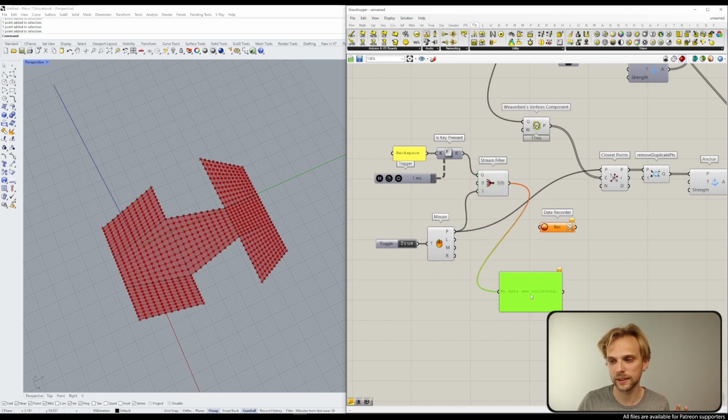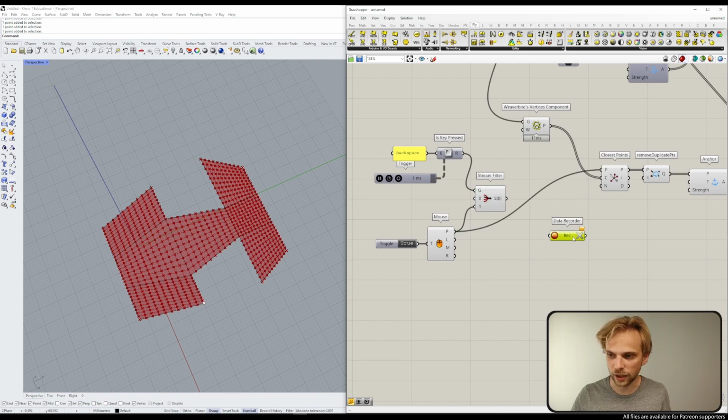When nothing is pressed, this is empty, right? When I press the backspace button, this has a mouse position, right? And if I move the mouse, you can see that the mouse position changes. If I don't press the button, it doesn't matter if the mouse position changes, the stream filter doesn't let the information through. Okay, so that's a way of how we can say when we want to record the position, right? Now the backspace key does that.